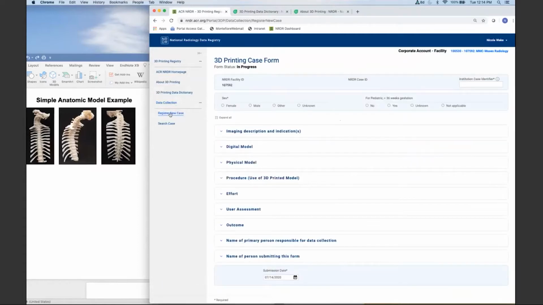So once you click register new case, this 3D printing case submission form comes up and it shows you in progress. It has information about your facility. Each institution has to give a non-identifiable case identifier number. So each institution is responsible for that. I'm just going to make up a number here. But it's important to record these and make sure that you can track it back to your own patients here.